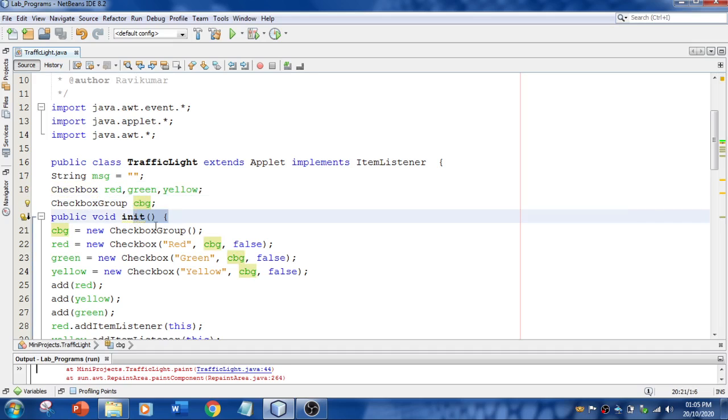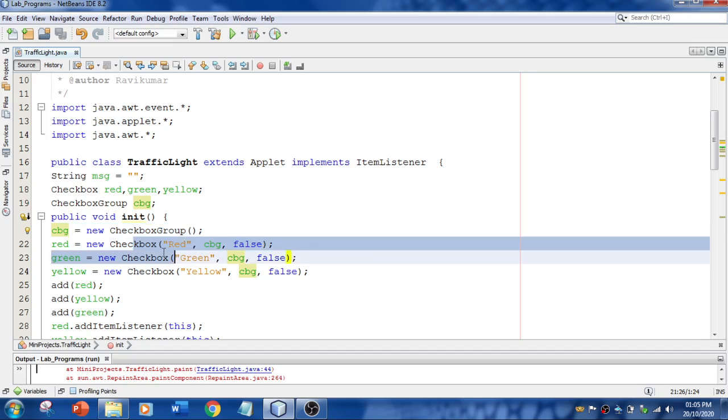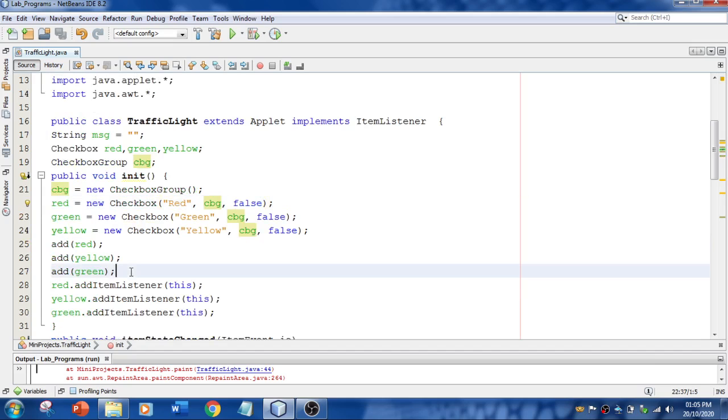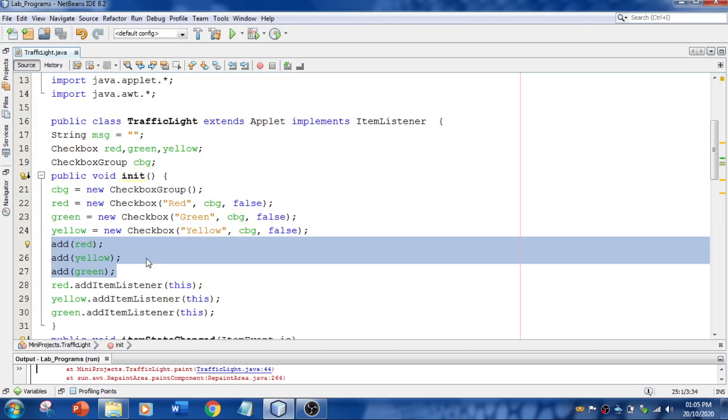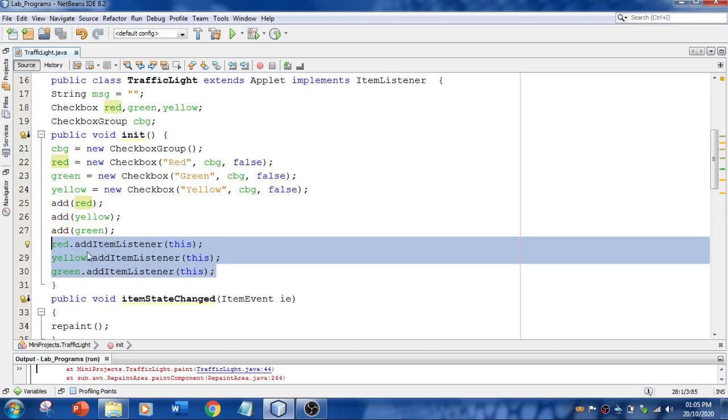So in this init method, the checkbox group is CBG, and I'm going to create three checkboxes, that is red, green and yellow. That is the text which it is going to display for these boxes, and all of them are grouped into this CBG. Initially I have set everything false, which means that no checkbox will be selected by default. If I mention true, then this particular checkbox will be checked by default. Okay, so I have added all these things, and I have added the item listeners accordingly.